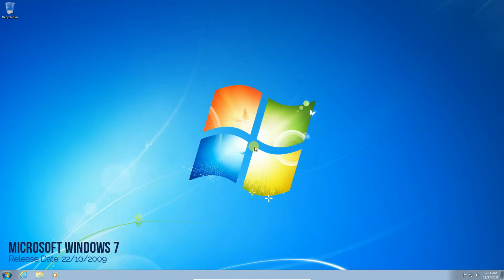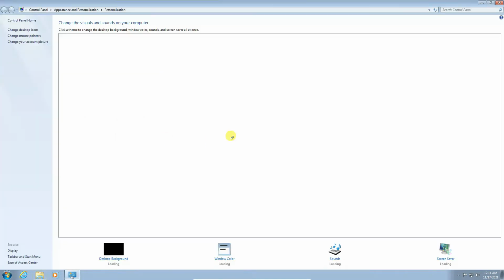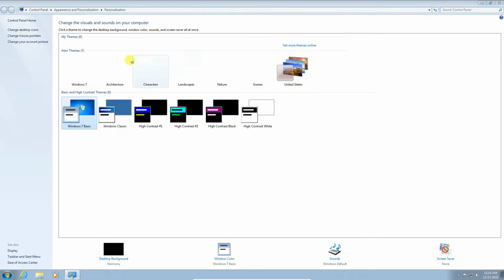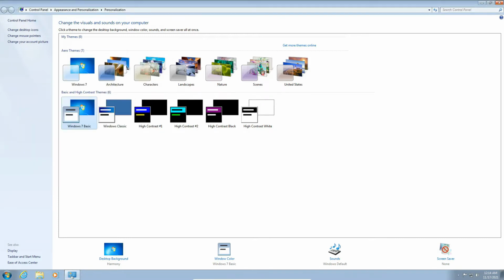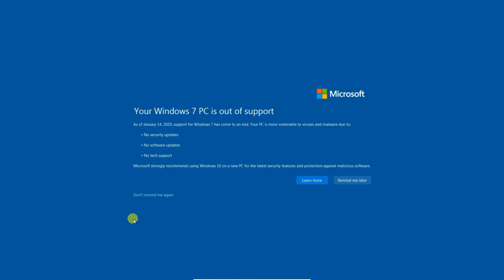So as you can see, this is our freshly installed Windows 7. So first thing first, let's try to have the desktop icons. Right click, go to personalize, then go to desktop icons and you can select the icons you want to have on your desktop. Now press OK, and as you can see, they are showing you a message that Windows 7 PC is out of support.